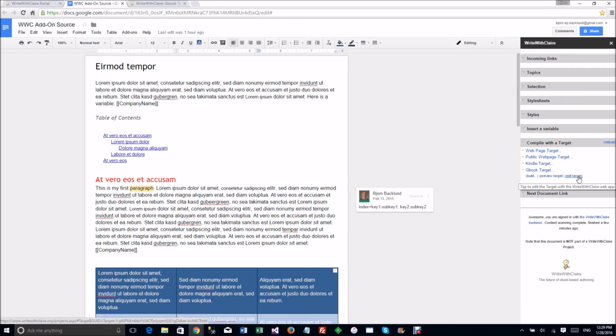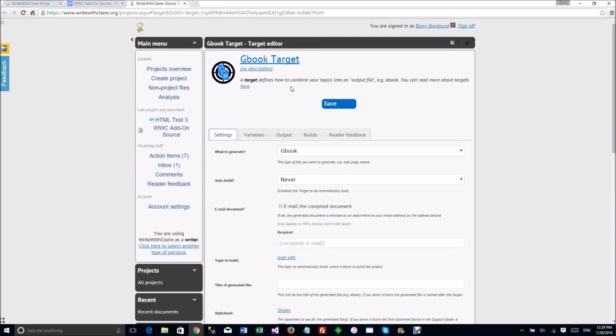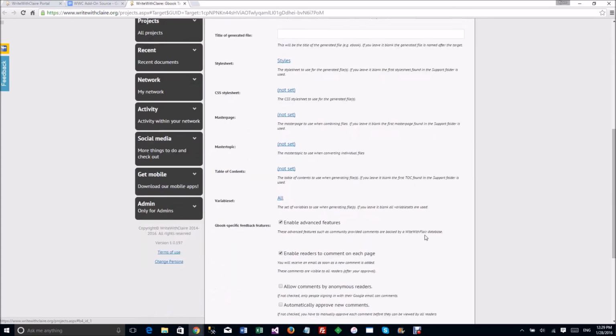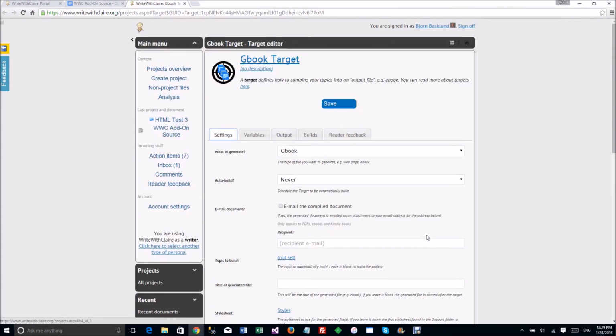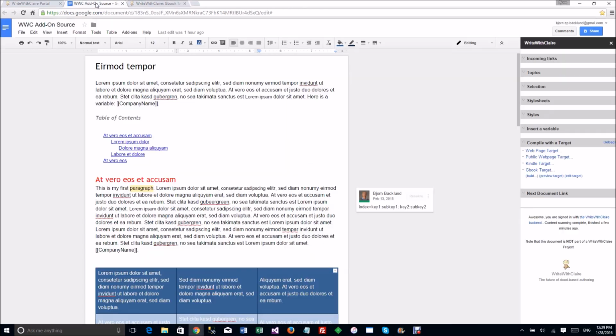So I can click edit target here, and it's going to open up the target editor inside the WriteWithClaire UI, and I have all kinds of settings here for how to convert the Google Docs into this gbook format. But back to the add-on sidebar. When I'm ready to convert my documents, I just click build here, and that will start a build on the WriteWithClaire backend, and you will end up with an ebook that I will show in the next section.